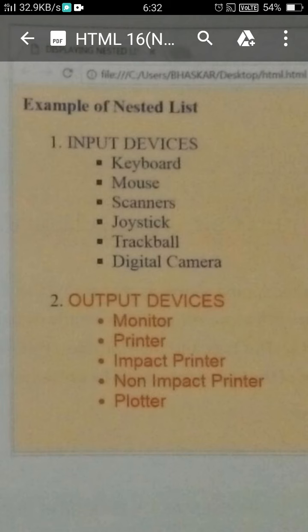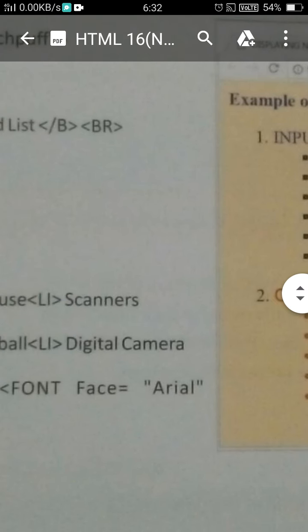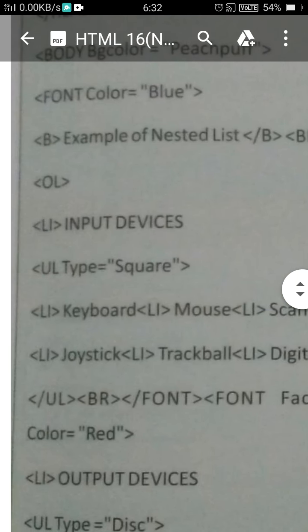Yesterday I taught you types of the UL tag. How is it possible? Means one list is going on OL, it's having number 1 and 2, under which one more list has been started, which is UL. How is it possible? I am showing you its program. Have a look here.